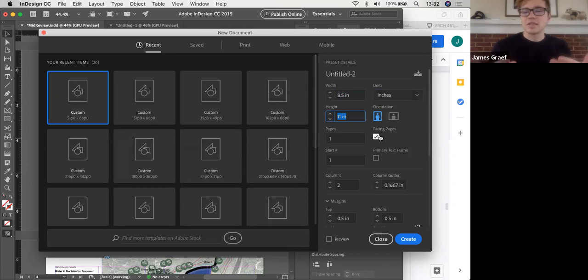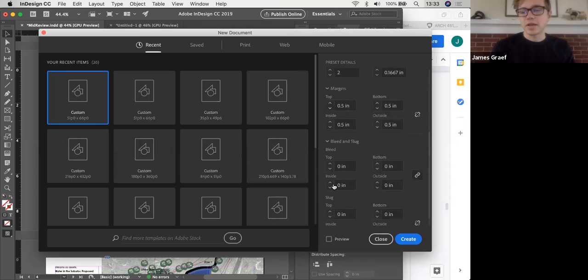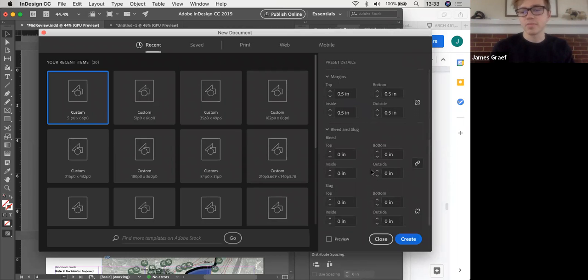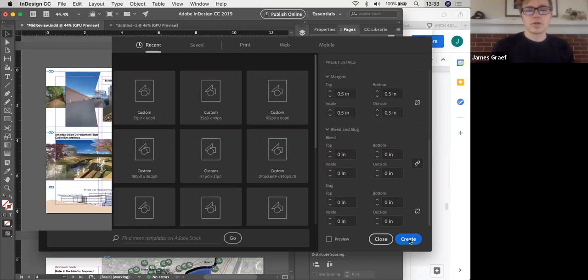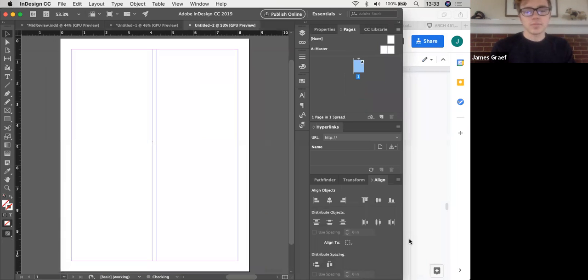Facing pages is whether you want it to open like a book or to have pages one after the other, which are all the same. I'll keep facing pages for now. You can also choose the columns, so it'll create guides for where columns would be. So I'll have two columns and you can change the margins and everything. The bleed and slug are publishing terms for what you want on the outside of the sheet, but that's not incredibly important for us. So I'll create a new document.